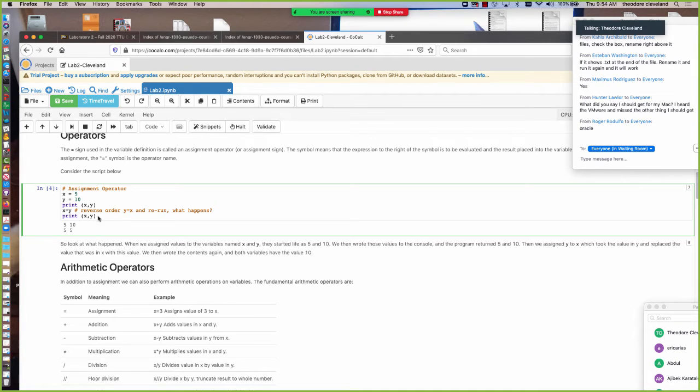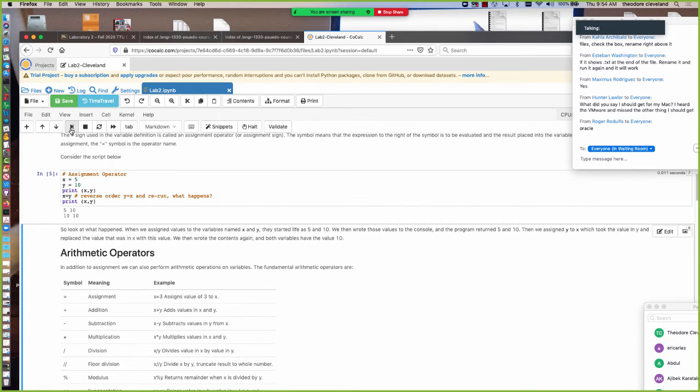And so when we print, instead of 5, 5, what do we get? 10, 10. Correct. Lo and behold, we got it. And then if we rerun it back, we'll get it back to 5, 5.